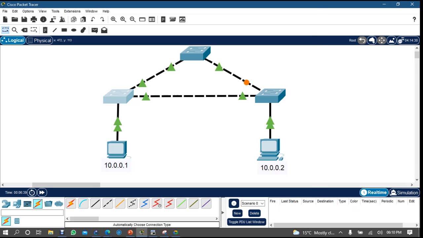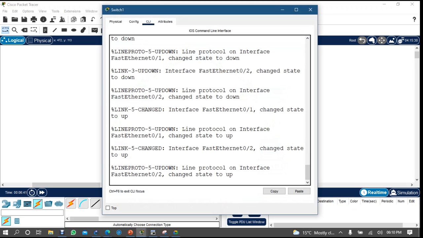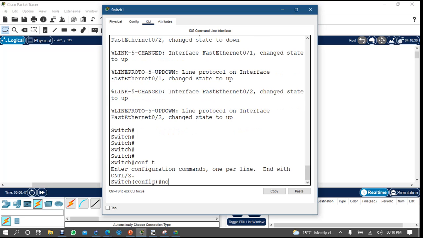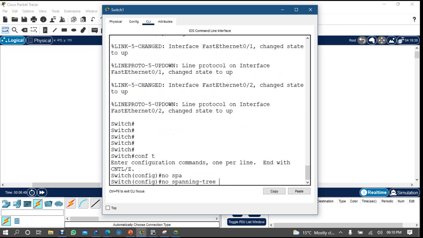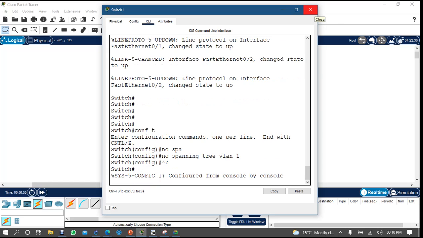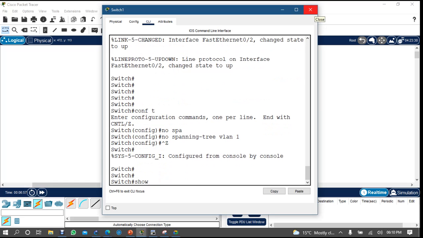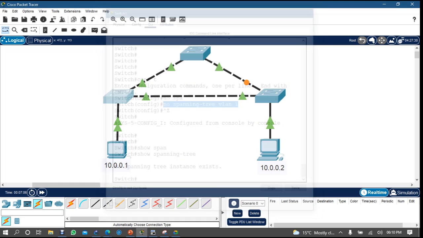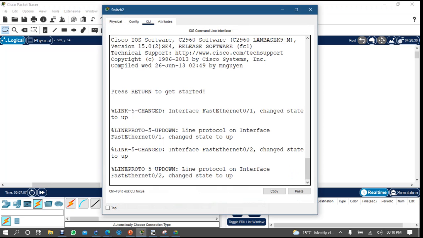Now let me come to real time. I am coming to this switch. Right now STP is working, but if I come here, conf t, no spanning tree vlan 1, I'm going to stop spanning tree. If you check show spanning tree, it is disabled. I'm writing VLAN 1 because by default all ports are in VLAN 1.